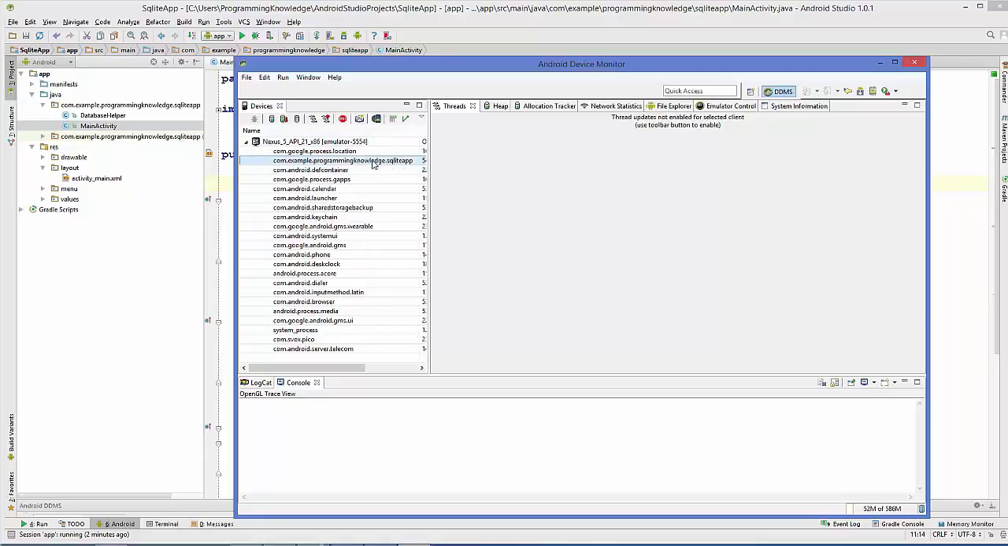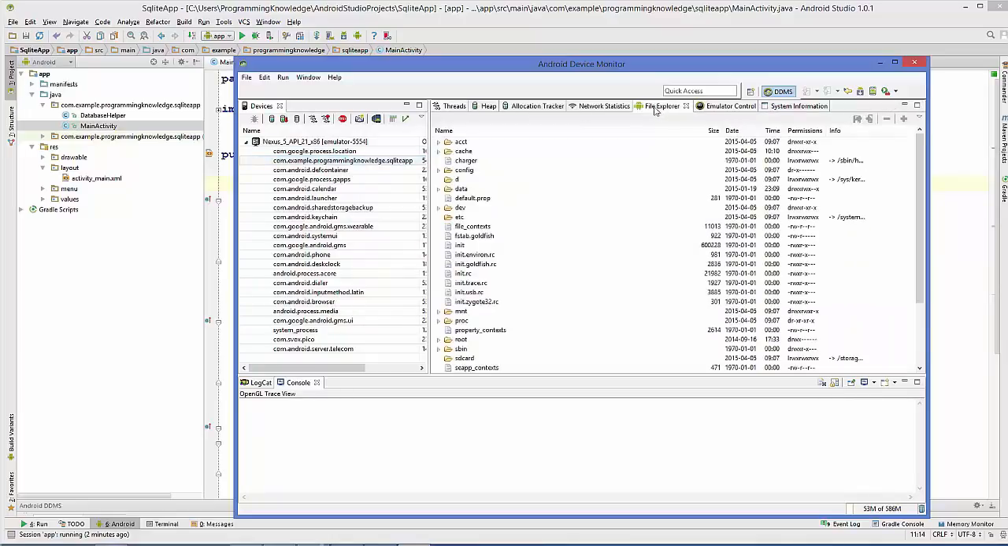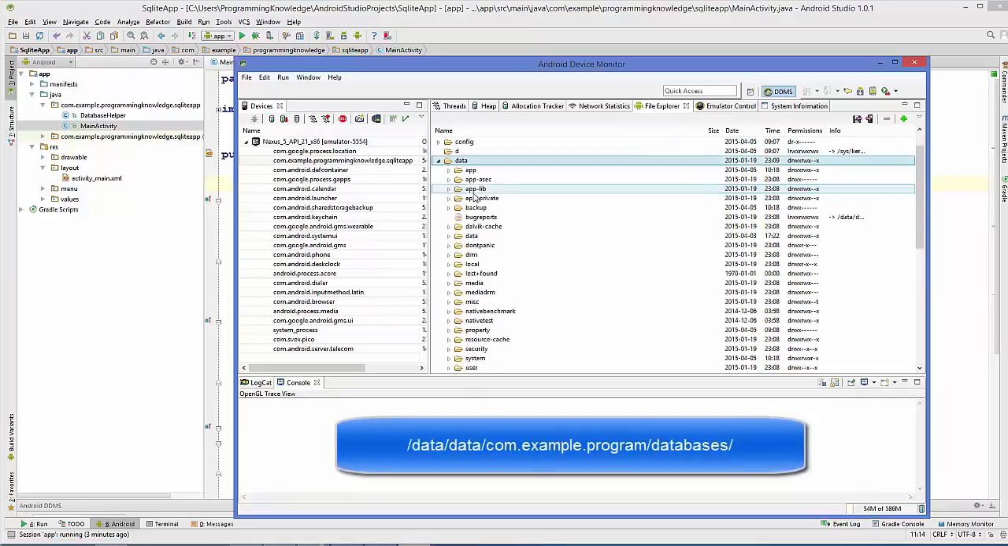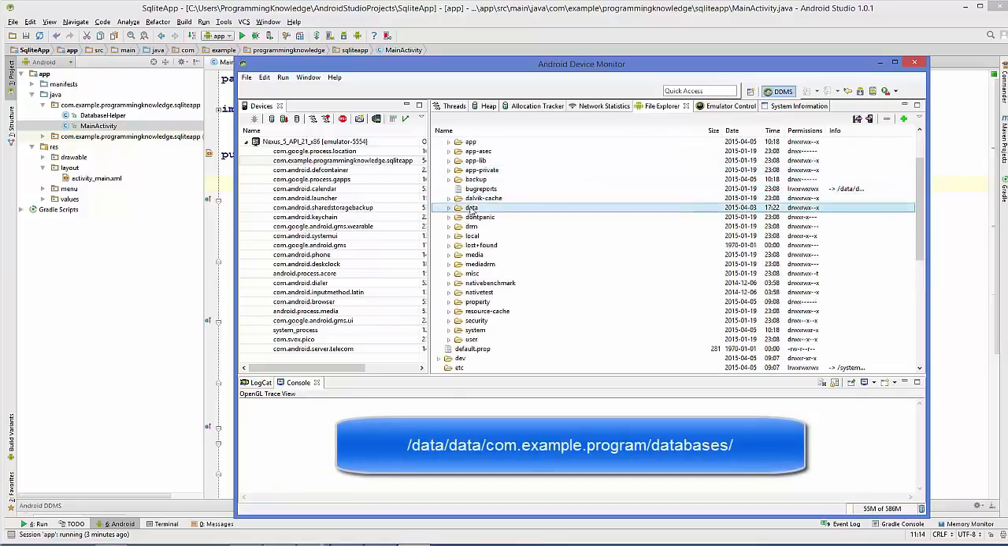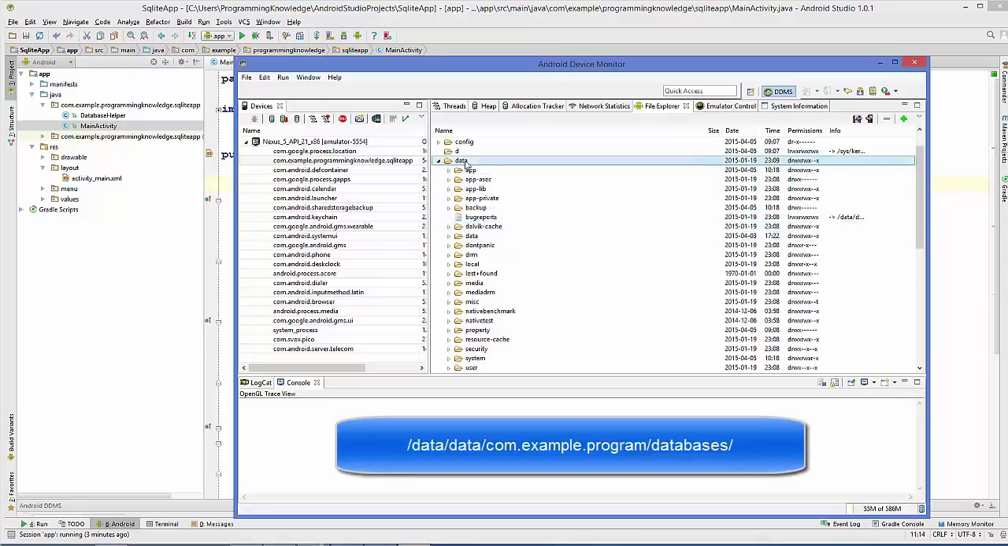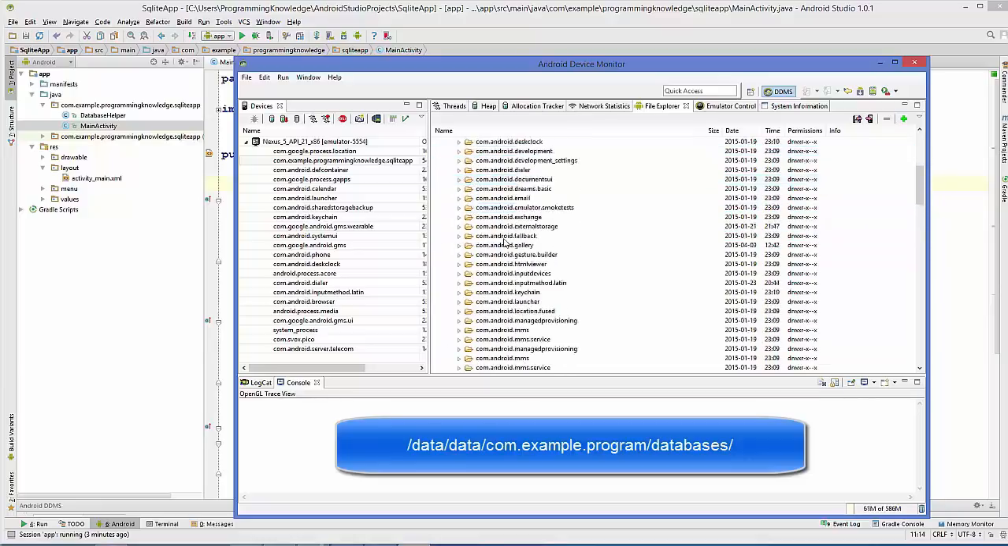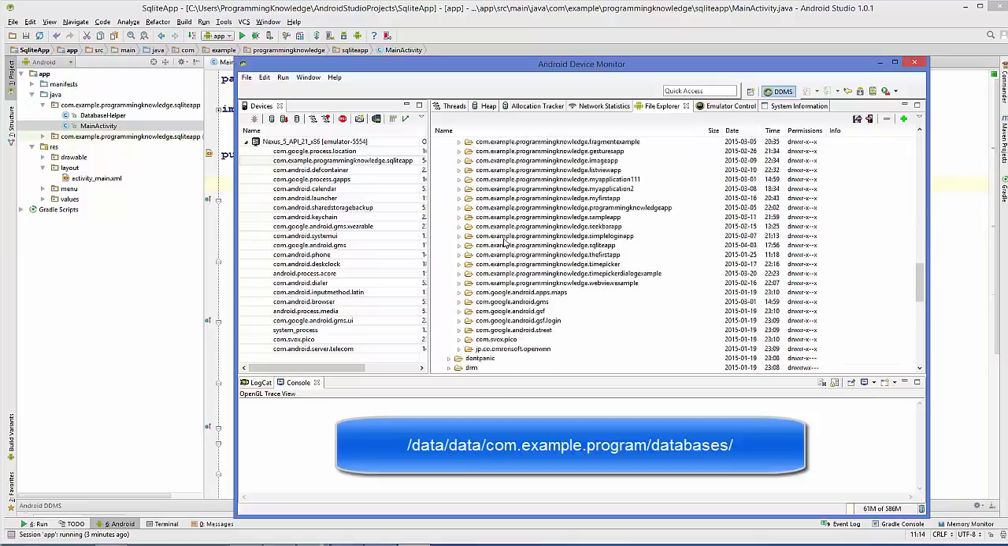Okay, once you select this, go to the right hand side, and in here choose File Explorer. Okay, and in this file explorer, go to the category called data and open it. And once again search for the category called data. So go to data, and inside data there will be a folder once again called data. So go inside that folder, open this folder, and now you can find your app name here also.